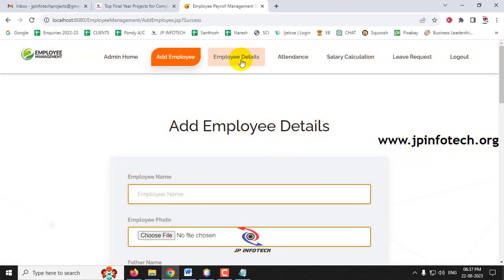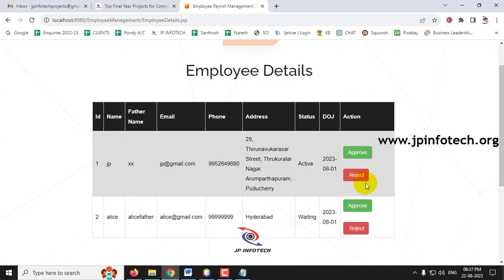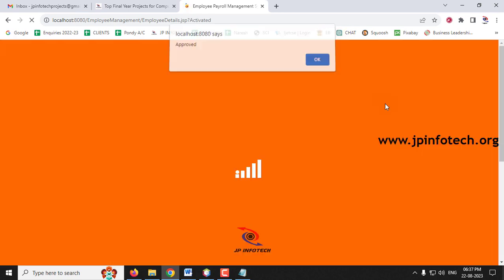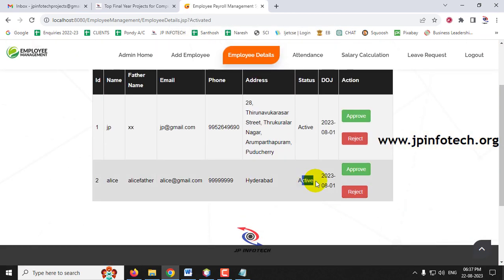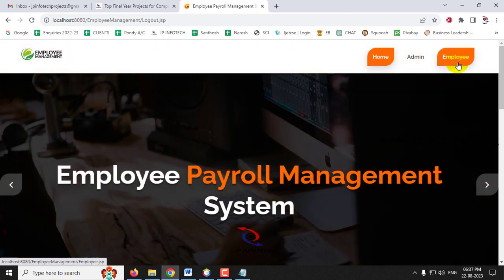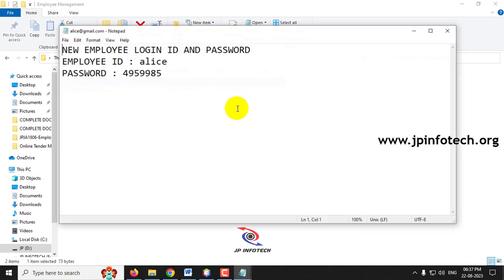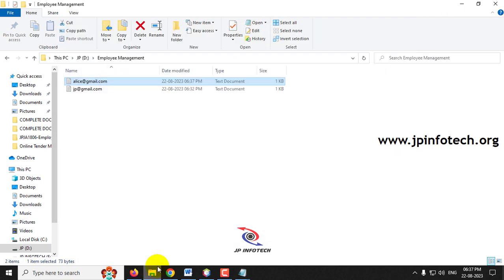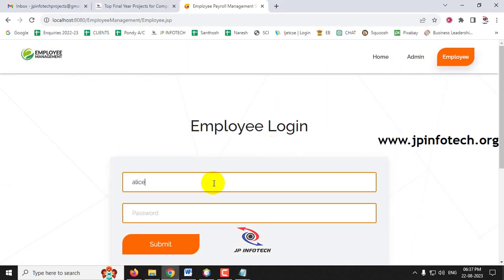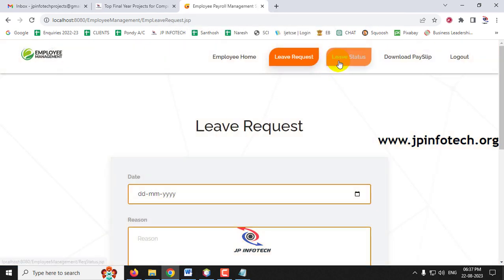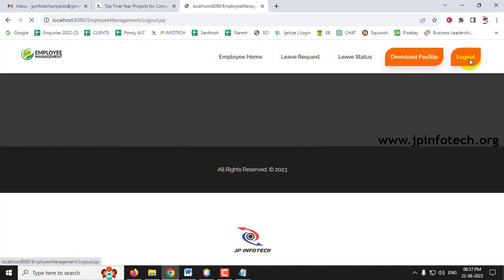As I said earlier, if you go to the employee details, the admin should approve that particular employee. Now let me approve this employee. It has been approved. Now you can see the status is active. As I said earlier, to log in, if you go to the D drive, you can see earlier there was only jp@gmail.com, now you can see alice@gmail.com is created. This is the password for the Alice employee. Now let me log in with the Alice employee, and here you can see all the details we have given for them.